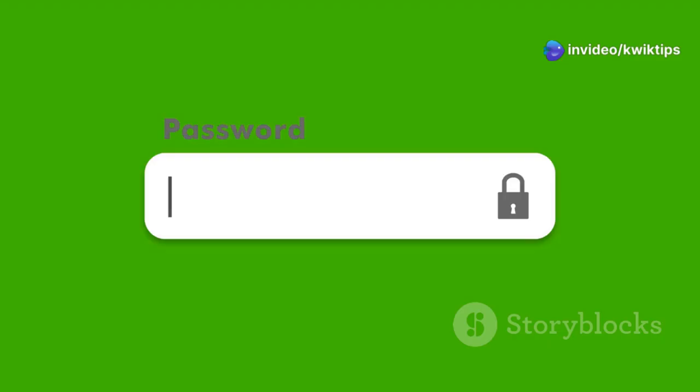And there you have it. Your password is now reset. You can log into your WordPress admin with your new password.